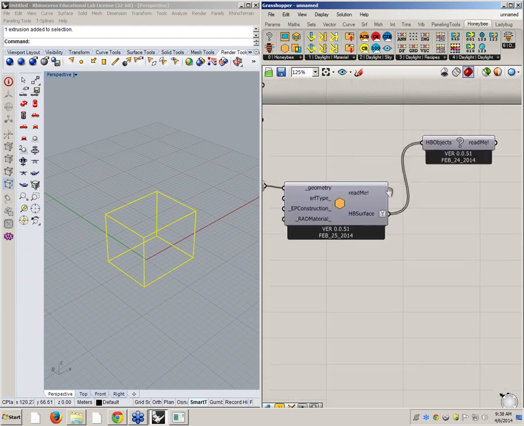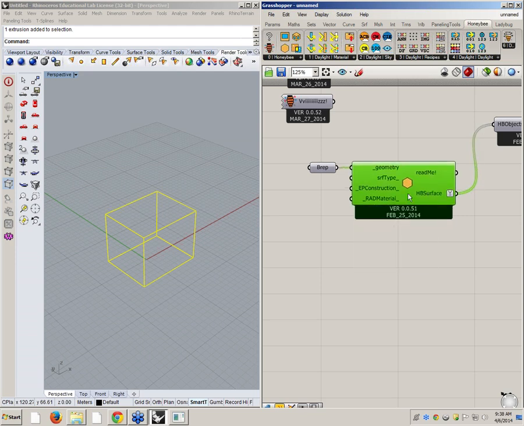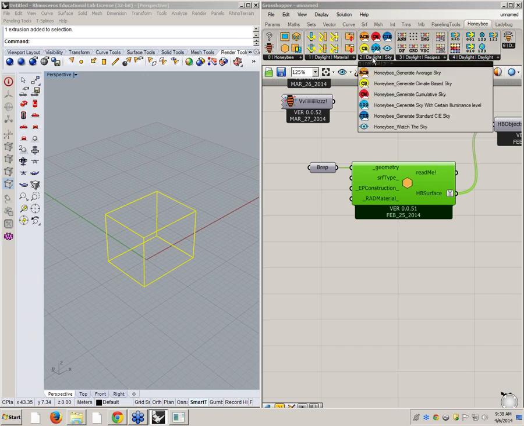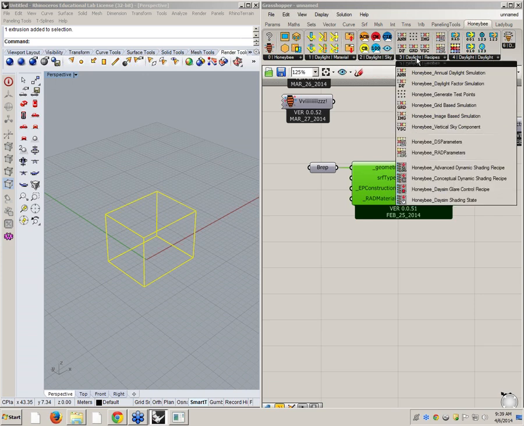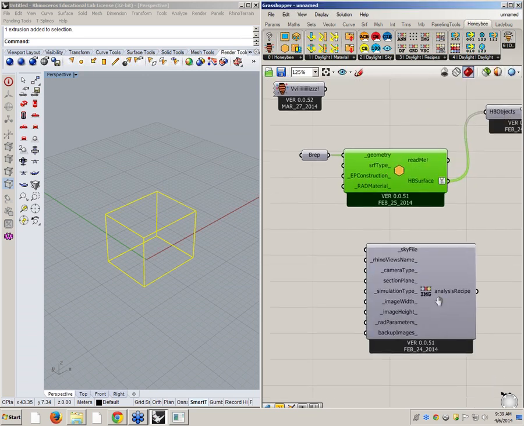Okay, so now the material is assigned. So we are done with one part, geometry and material. The other part we talked about was what? The sky, right? You have different types of sky, but before selecting the sky, we need to know what we want to run. So we want to run what? We want to get an image. Do you have a question? We want to have an image. So here I go and take the recipe for image-based analysis, what I call image-based analysis, right? Image-based simulation.